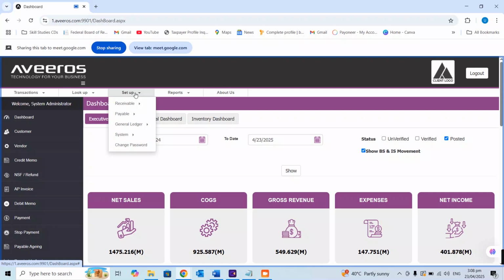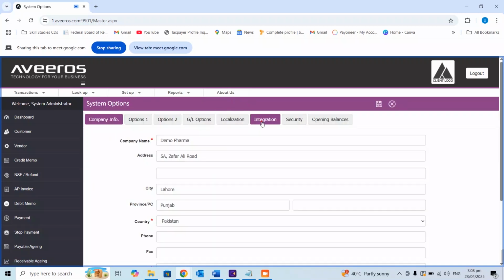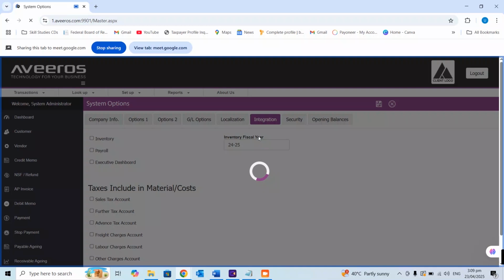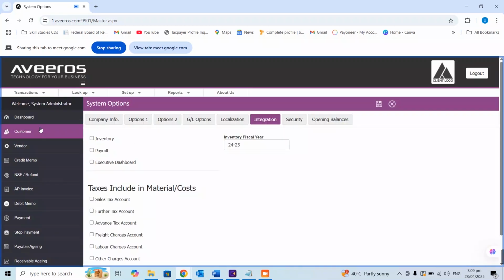User access control. As an administrator, you can choose which dashboards are visible to which users. Simply check or uncheck the boxes next to each dashboard name, then click Save. This helps reduce clutter and keeps each user focused on what matters most to them.